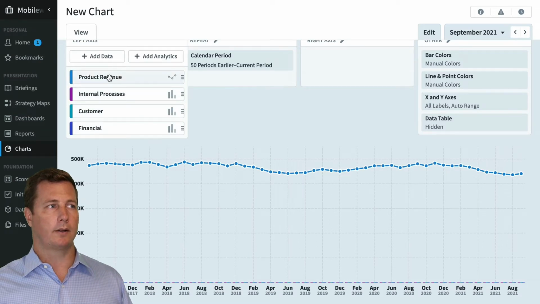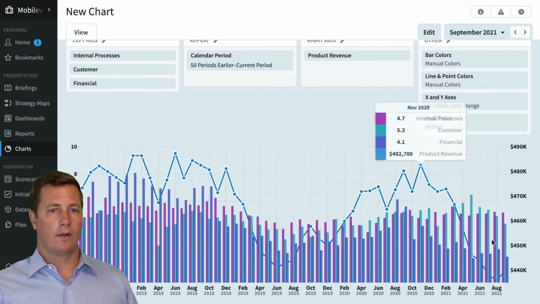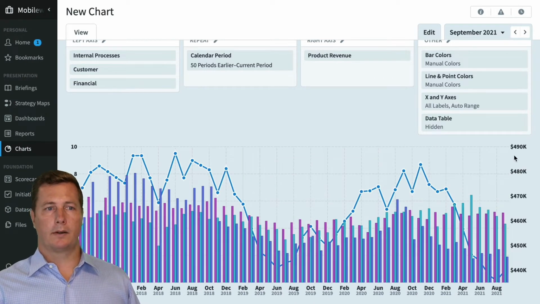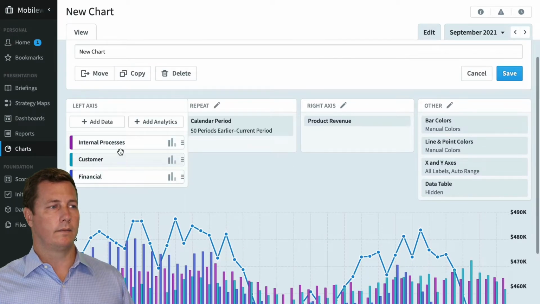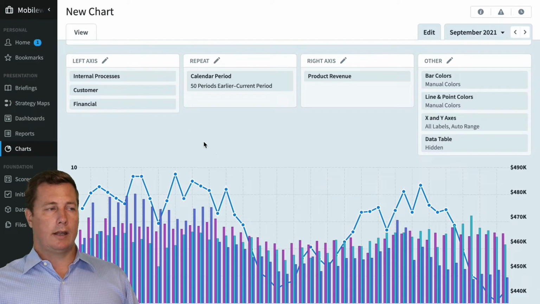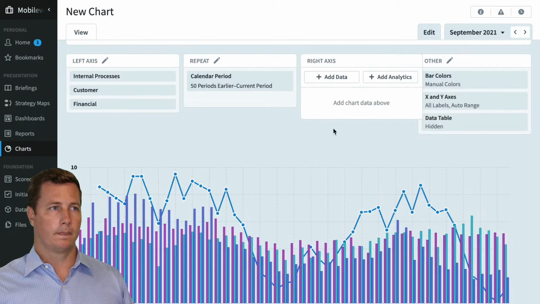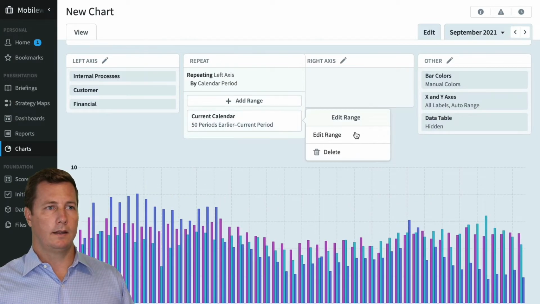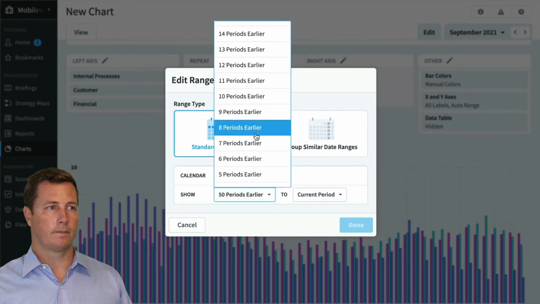So I'm going to take product revenue. I'm going to drag it over to the right axis. And now the right axis over here is product revenue. And these bars over here on the left are scorecard items with scores. So that's the general idea. Let's get rid of some of this stuff and bring this range back to something more sane.